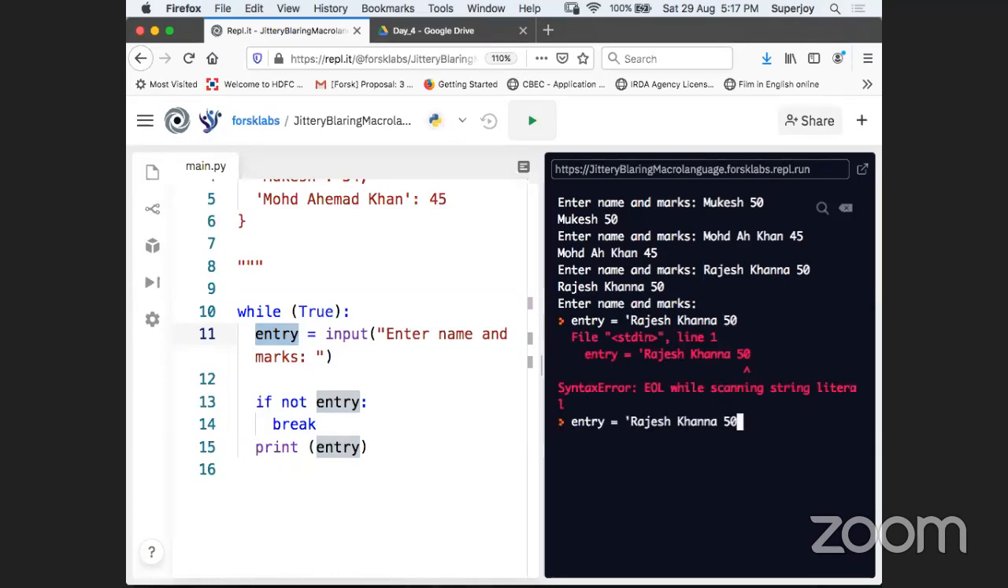This is the case, guys. Rajesh Khanna, 50. Now guys, I want to take his name as a key and these marks as a value. So first, how do we get the name from this text?